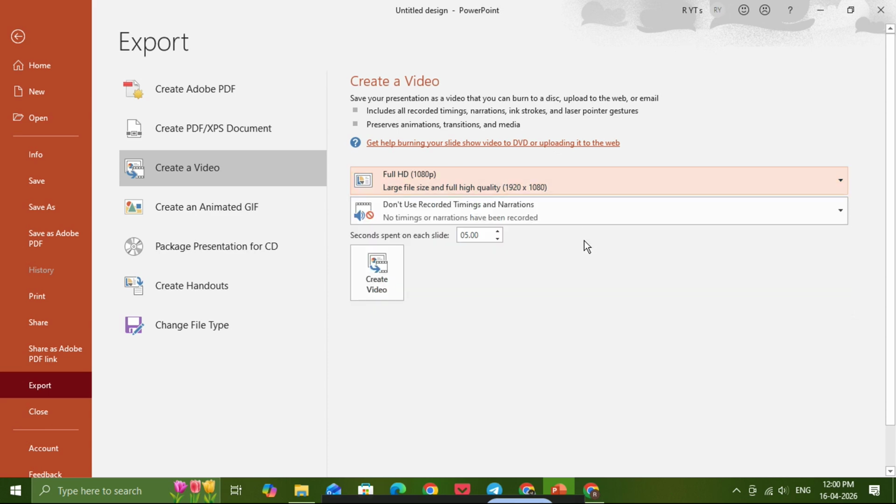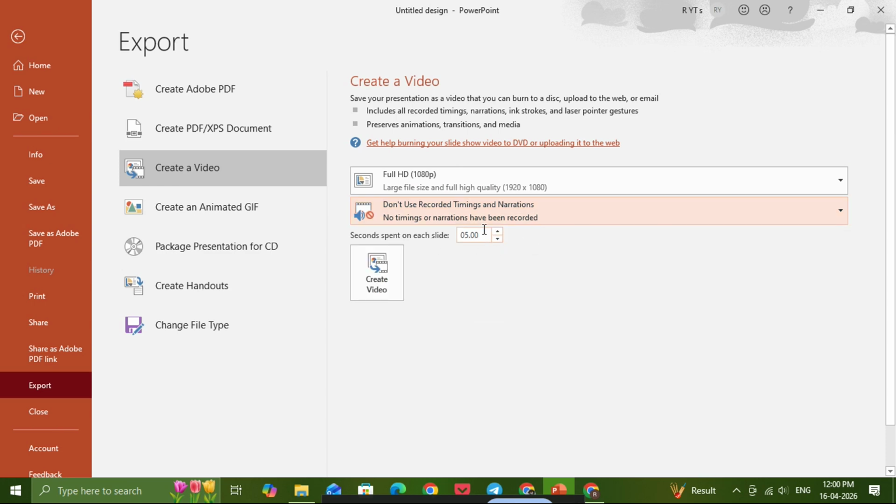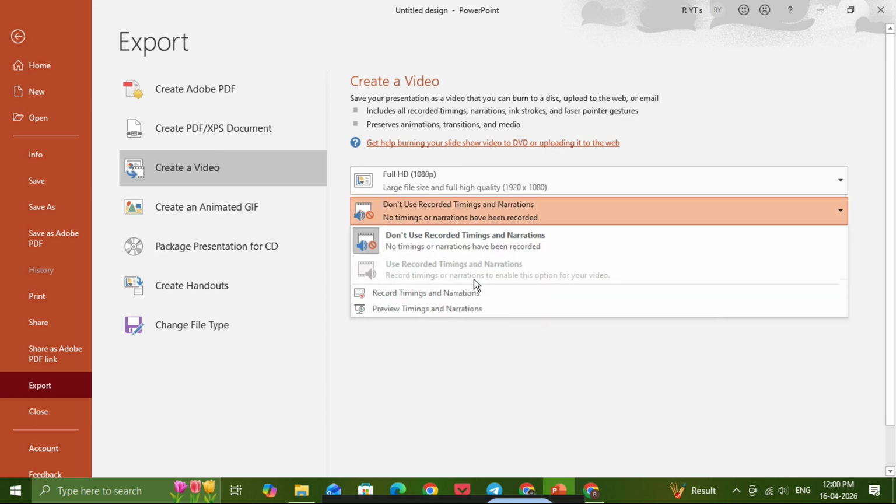After that, you need to decide how your slides will be timed. You have two choices. You can use recorded timings if you already rehearsed your presentation and save the slide timings, or you can manually set the seconds per slide if you want each slide to display for a specific amount of time. If you're creating a presentation without narration, the seconds per slide option is very helpful because it lets you control exactly how long each slide stays on screen. If you already have speaker timings and want PowerPoint to follow them, then use recorded timings. Choose the option that best fits the way your presentation was built.